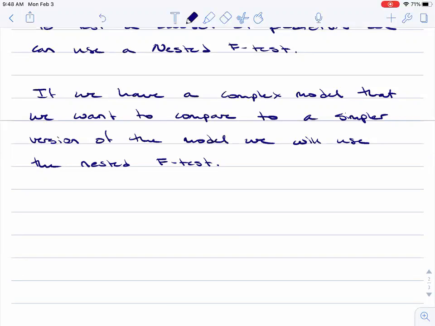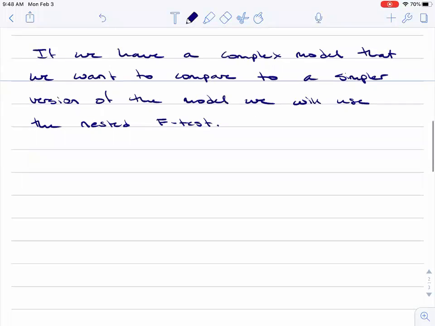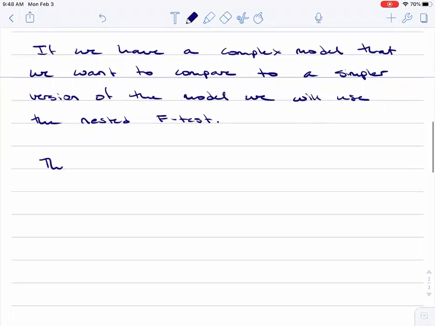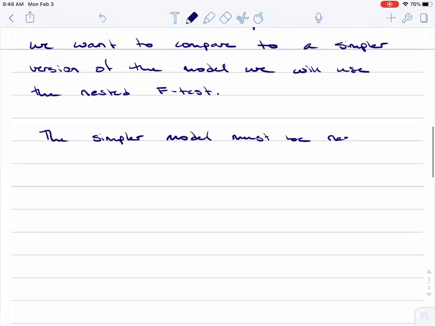A key is that the simpler model has to be nested inside the more complex model. So that's the hiccup. The simpler model must be nested inside the more complex model.